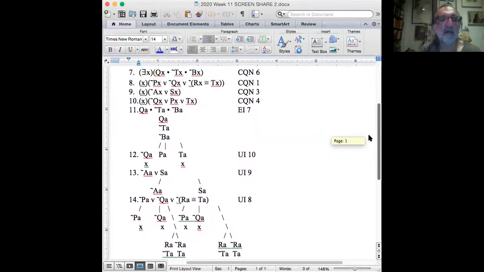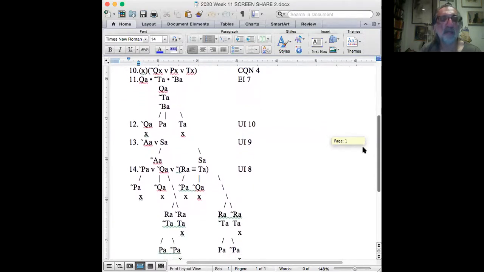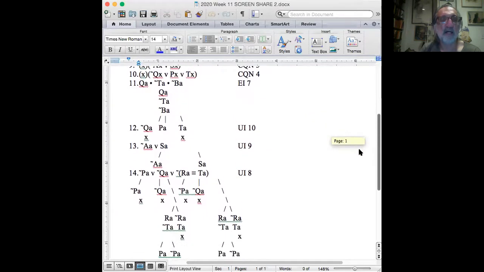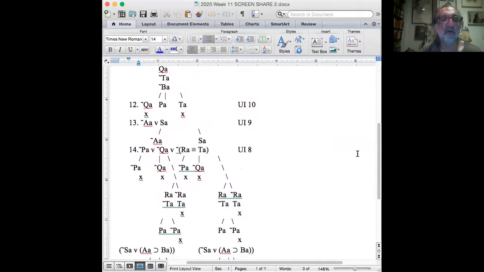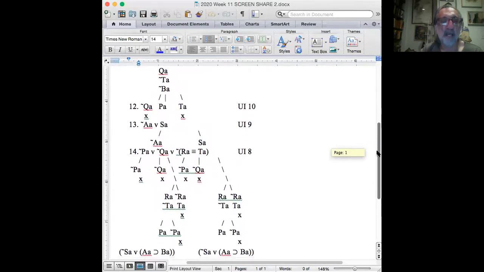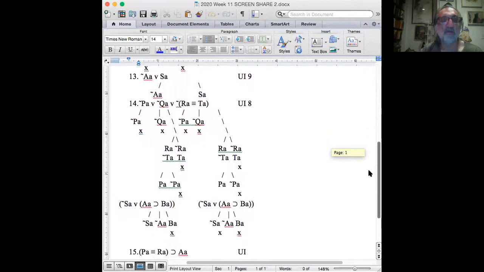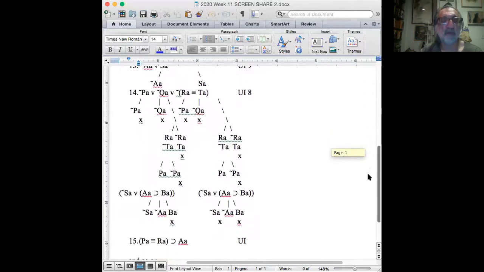Let's see, I went to premise 10 to branch. I then went to line 9 because two of those paths closed. I then had just line 9 and I brought that disjunction down, not Aa or Sa. I then went to line 8, which was a 3-part disjunction within which was a negated biconditional. Okay.